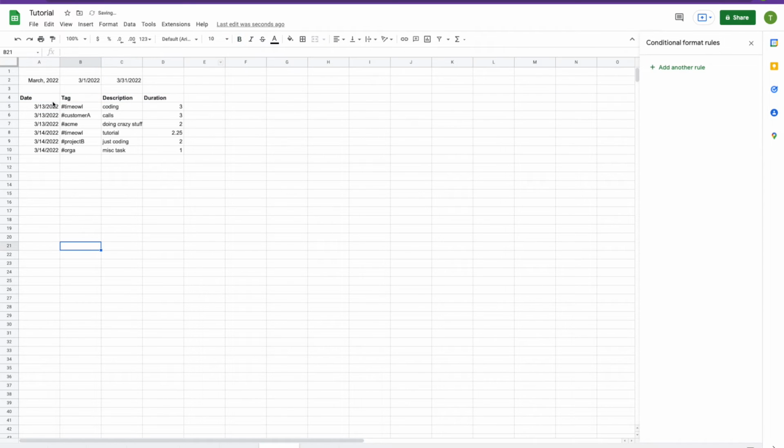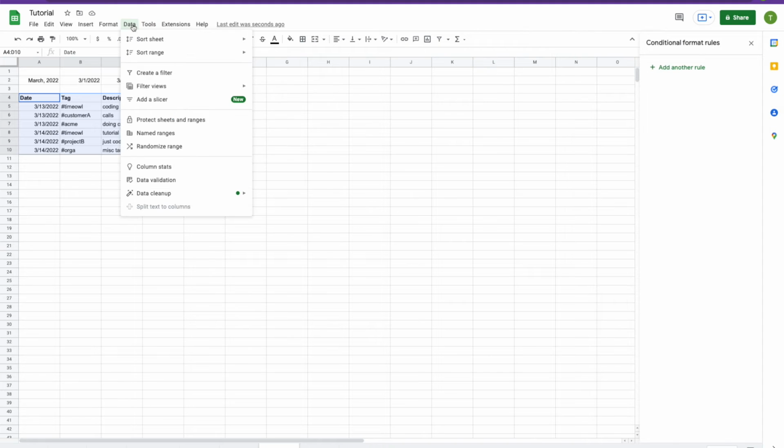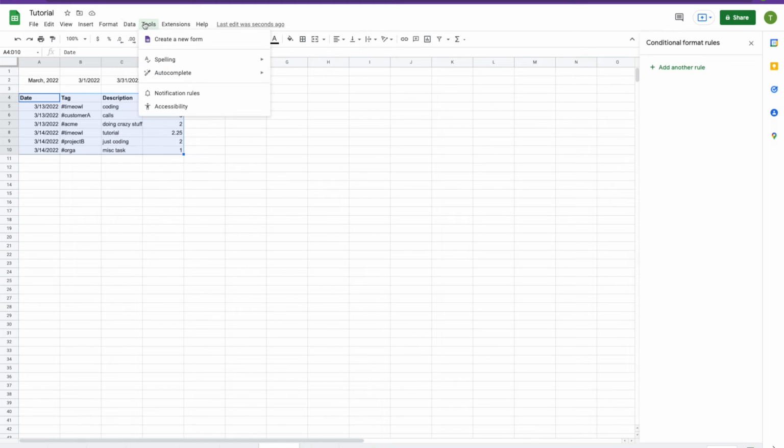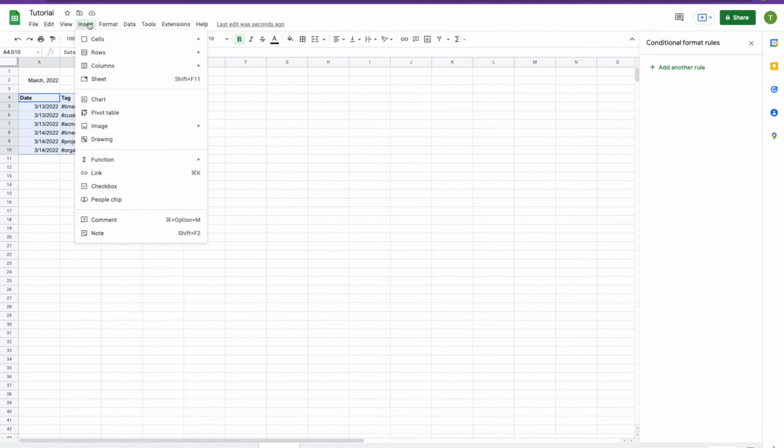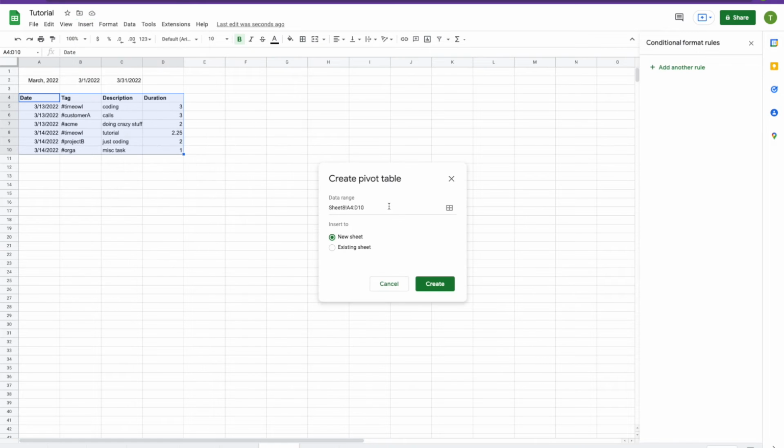Okay, once we have that, we can use a function of Google Sheets that is called pivot tables. So what we do is we click on the data and then we go on data and say create. Where is it? Did it change? Yeah, here. Again, create a pivot table.